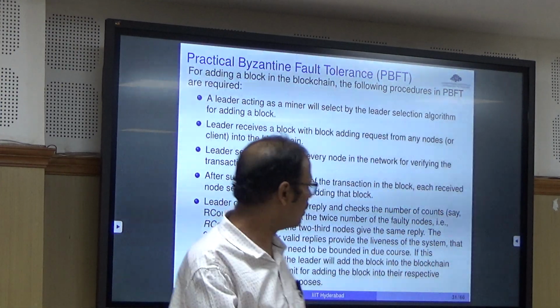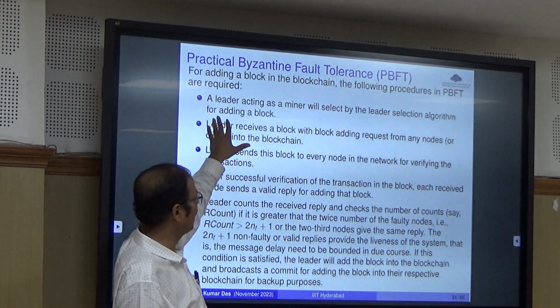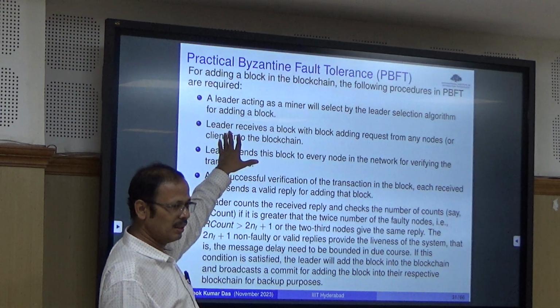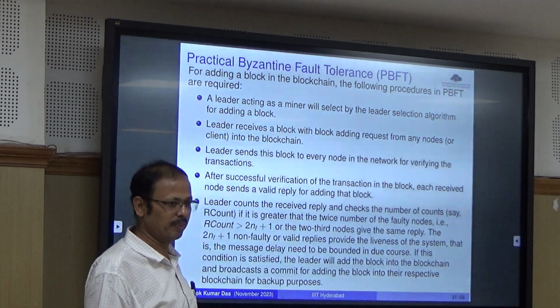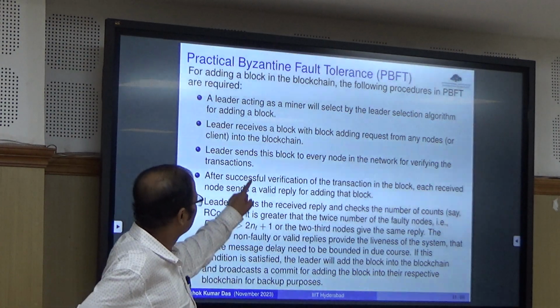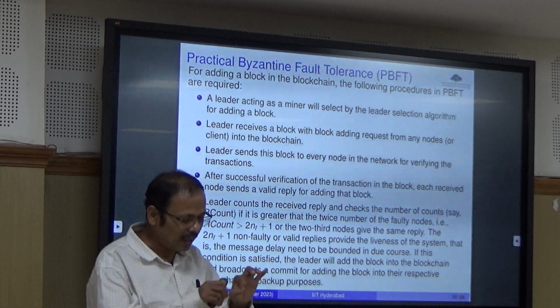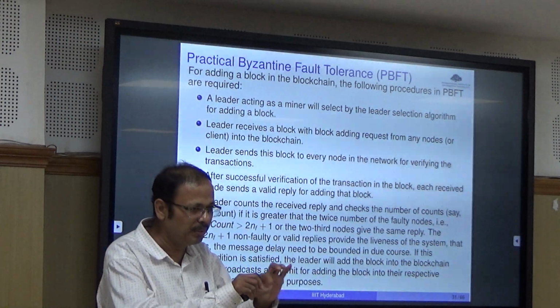Okay. So suppose that you are having a leader, and the leader has now a block. That block needs to be mined in the network. So then what will this leader do? That leader will send a block addition request with this block, and it will broadcast that block to each and every peer node in the network.